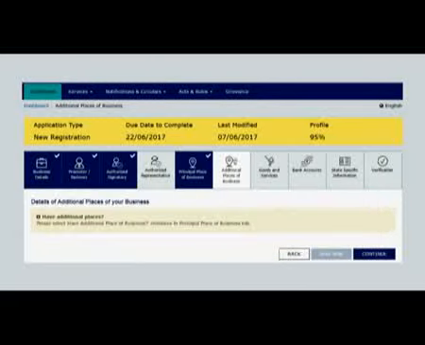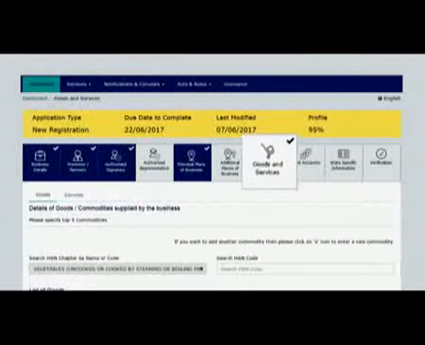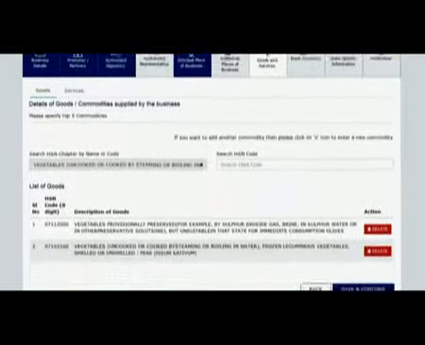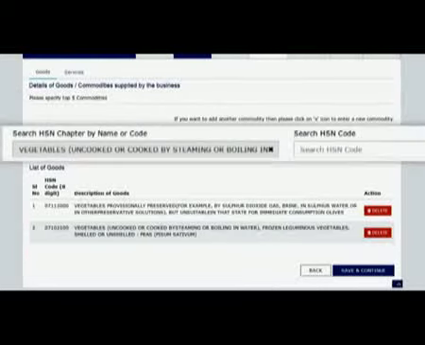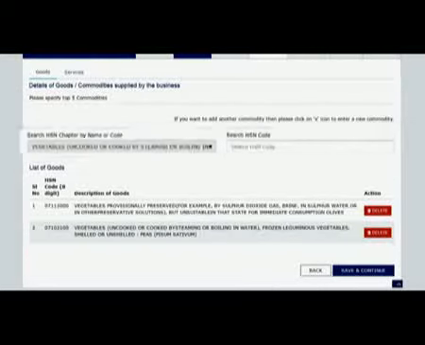A maximum of 9,999 additional places of business can be filled in. In Goods and Services tab, one can enter a maximum of 5 goods and/or 5 services. Goods and services can be searched by the taxpayer.